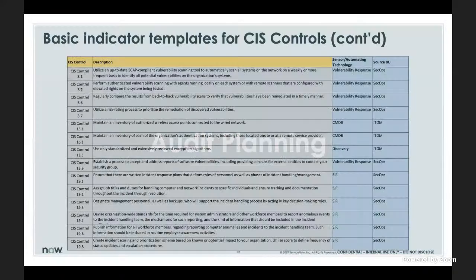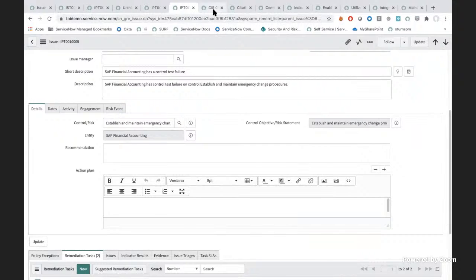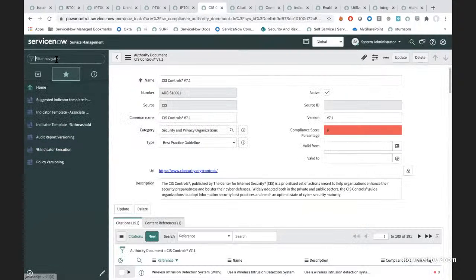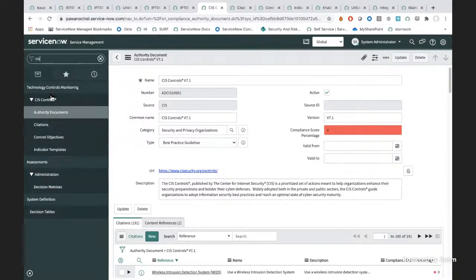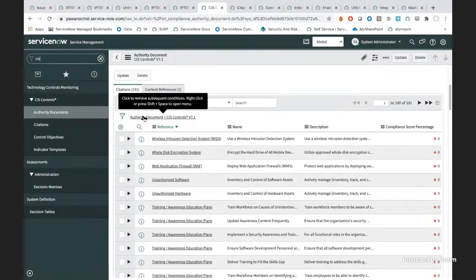So with that, I am going to show you how that looks in the instance. Here I have an example of technology controls monitoring. When you install the CIS controls and technology controls monitoring applications or accelerators, it will install this new application menu, and it will install the CIS control module with the content for CIS version 7.1 authority document, which will have all the 191 citations under that.